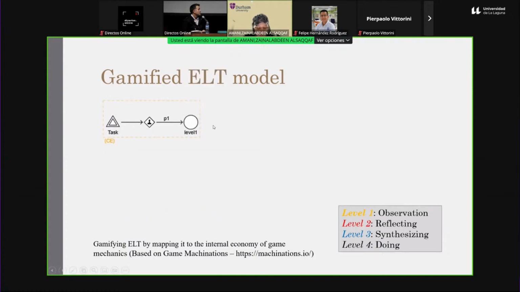Here in the first stage, it is mapped to a simple internal mechanic where the player grasps knowledge and it is conceptualized as an interactive source task. The difficulty of the task is demonstrated as a gate with a player sample and probability of successfully producing level 1 as P1. For example, P1 could be a 50% chance of accomplishing the task successfully according to the player's ability, making observation resources and storing them in the level 1 pool.